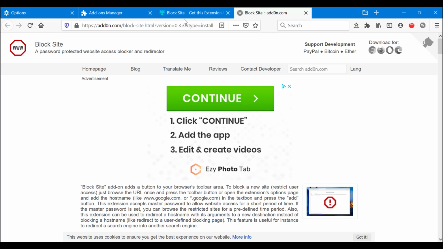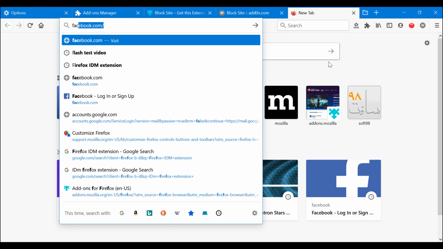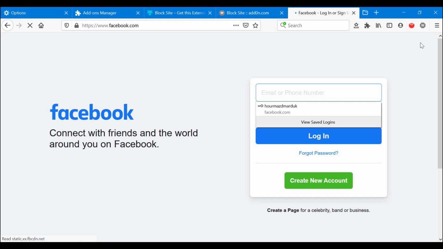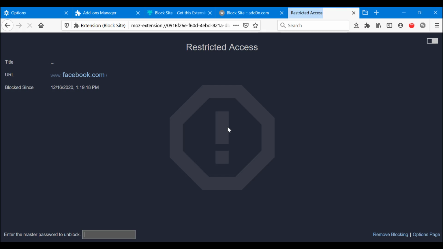Let's say, for the sake of argument, that I want to block Facebook.com. So we open up Facebook.com, we go on the add-on, and that's all you need to do to restrict access. So access to Facebook.com will be restricted. Are you sure? Okay. It's restricted.